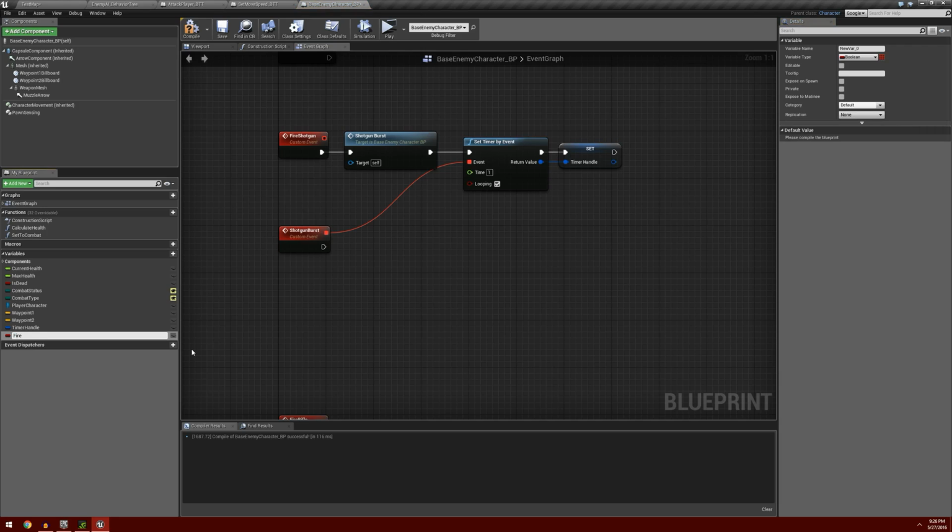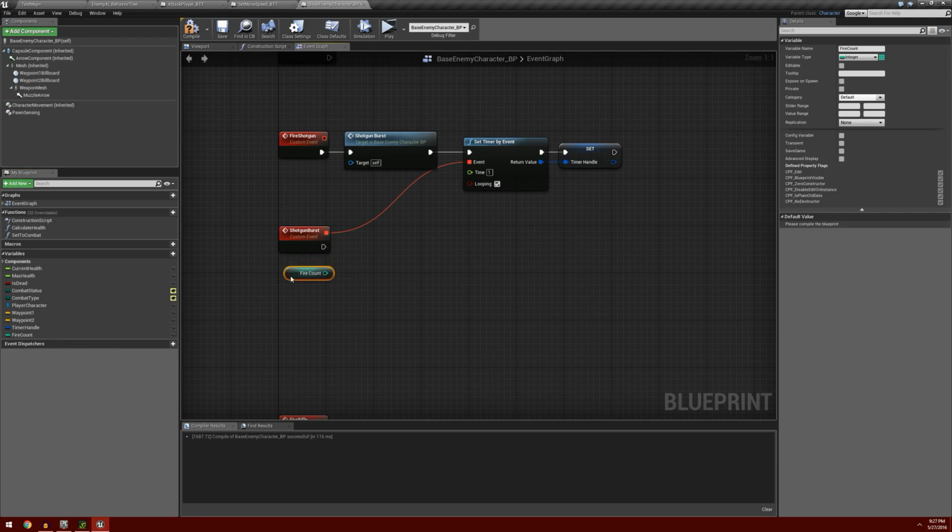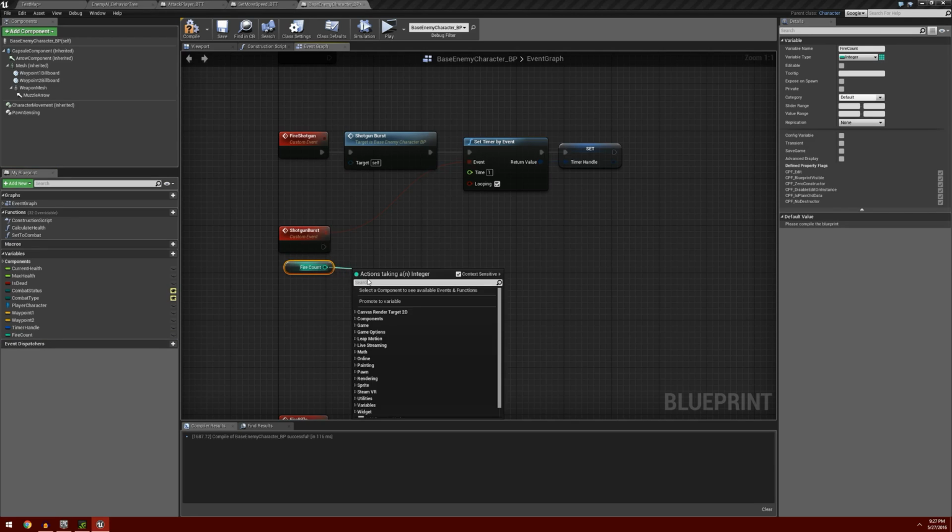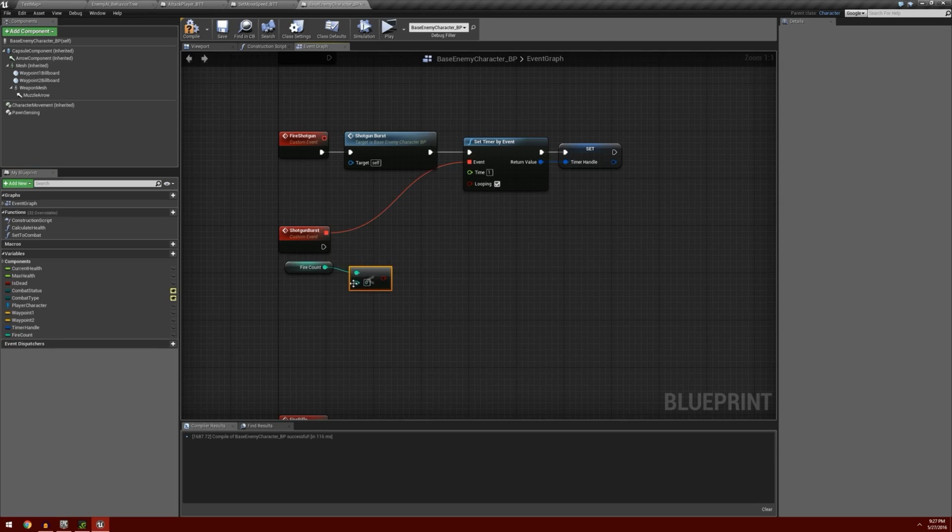Now to handle our shotgun burst here, I'm going to create another variable, and I'm going to call this fire count. And this is going to be an integer. What this is going to do is track how many times the weapon has actually fired. So first we want to check this value, so I'm going to get our fire count, and we want to check to see if it is less than. For my purposes, I'm going to make him fire in bursts of 3 before he pauses, so I'm going to put in the number 3. We'll throw in a branch and connect it to our event.